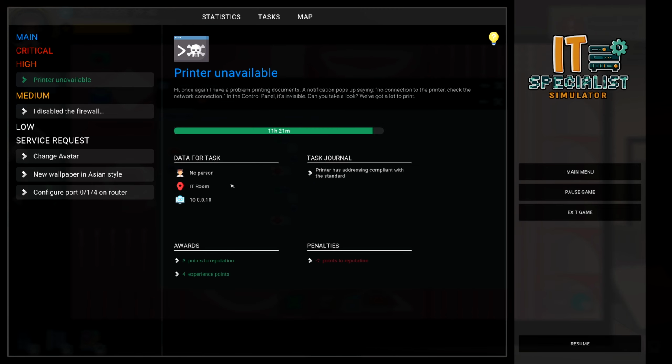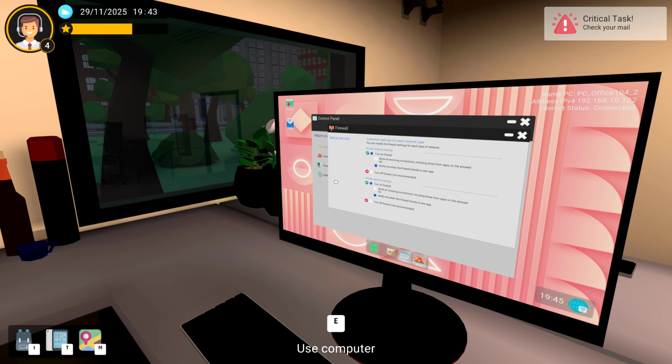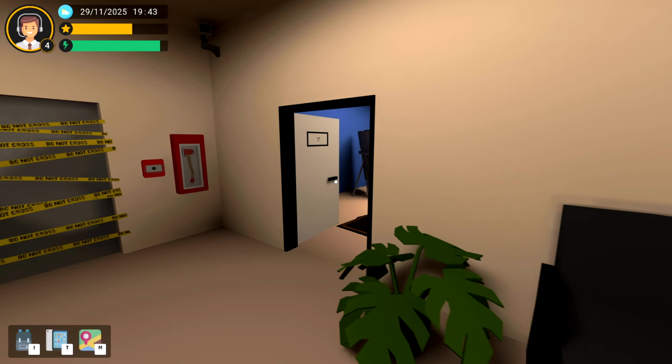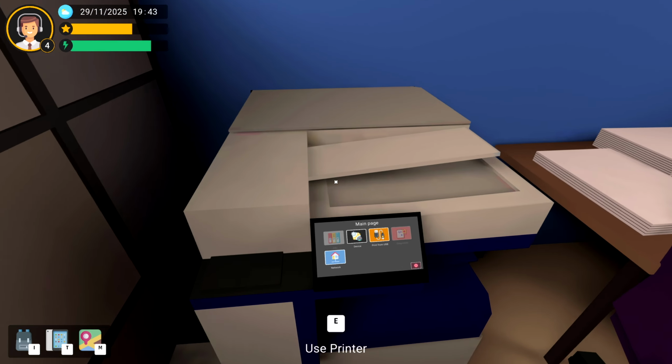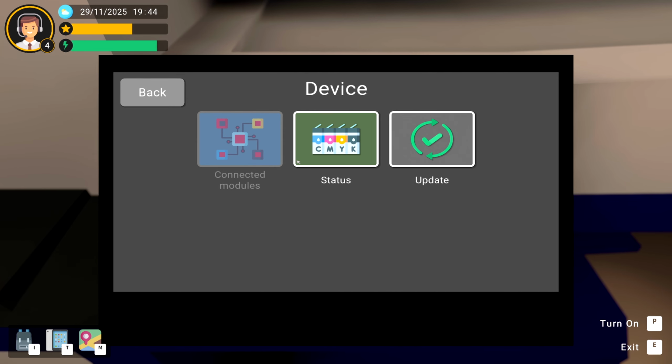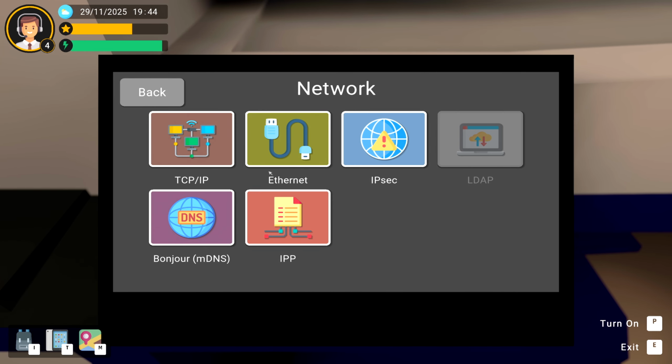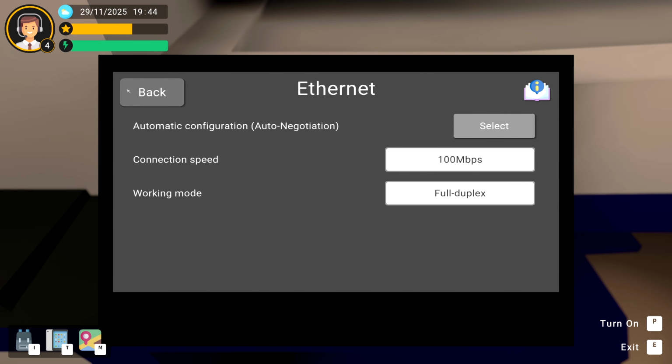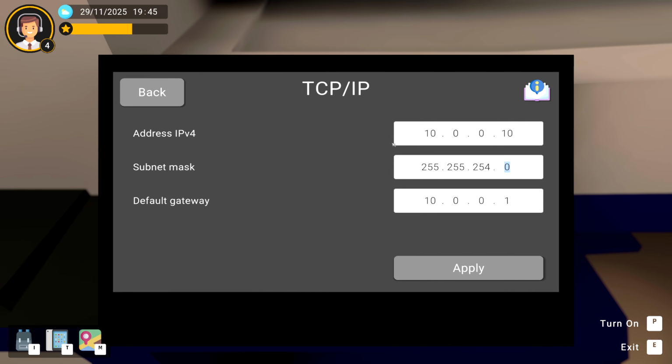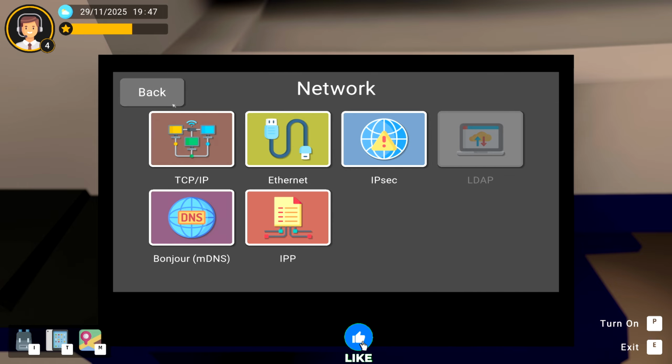IT room. Great, here we go again with the IT room. Printer. Another critical task. What's going on here? Device. Nope. Network. Ethernet. Select. 100 megabits. IP is completely wrong. This is 10 something or other. Something like that. So I'll look, see if I can figure out what the printer is.